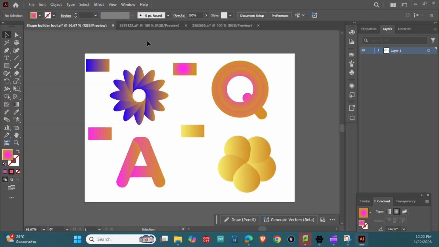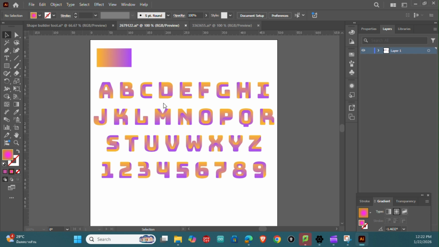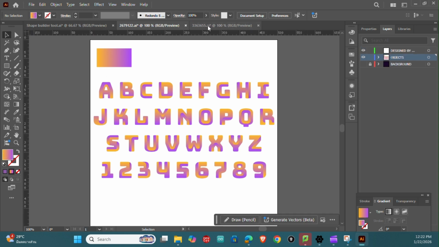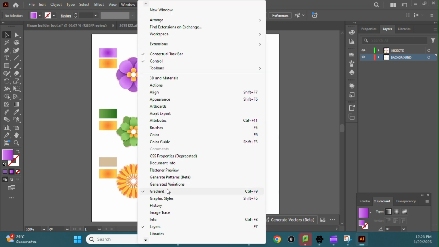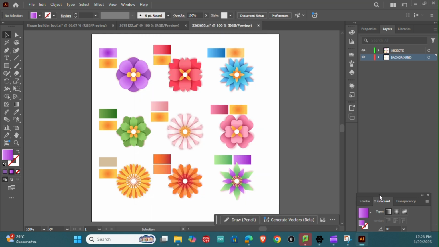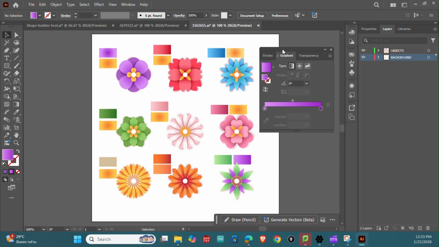Now it's your turn to apply what you've learned. Use the Shape Builder tool to create your own design using basic shapes. Then apply gradients to your artwork. Try both linear and radial gradients. You can create your own gradients or use the Eyedropper tool to reuse them.